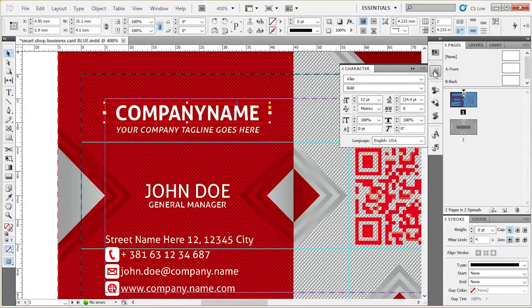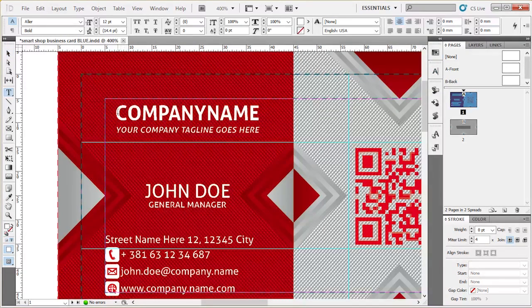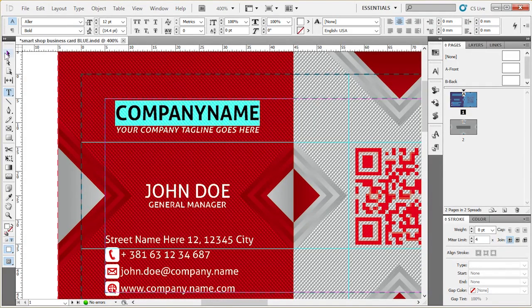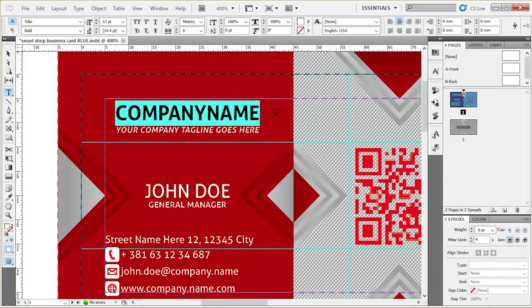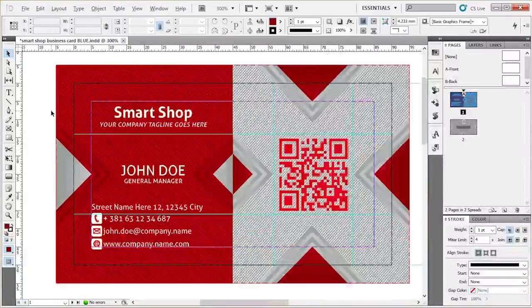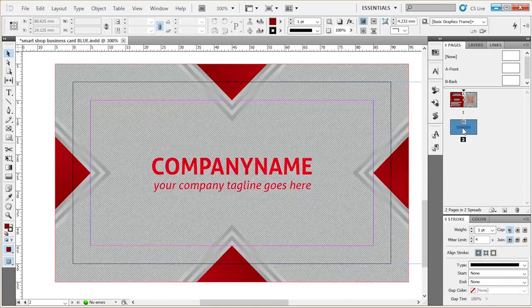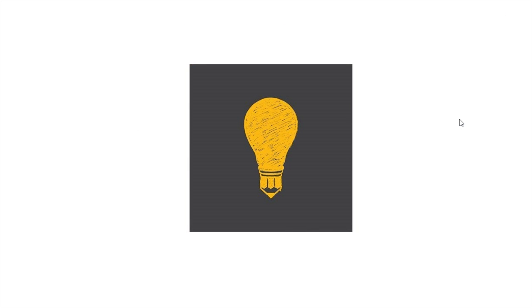Now when it comes to editing the text itself, all you have to do is double click on the text frame or simply select T on your keyboard and it will activate the type tool. Select text and then type in your own text. Okay, and that's it. That's how you edit the text and add your own values to it. Of course, this has two pages. We have the front and the back side, and we can do the similar edits to the back side too.